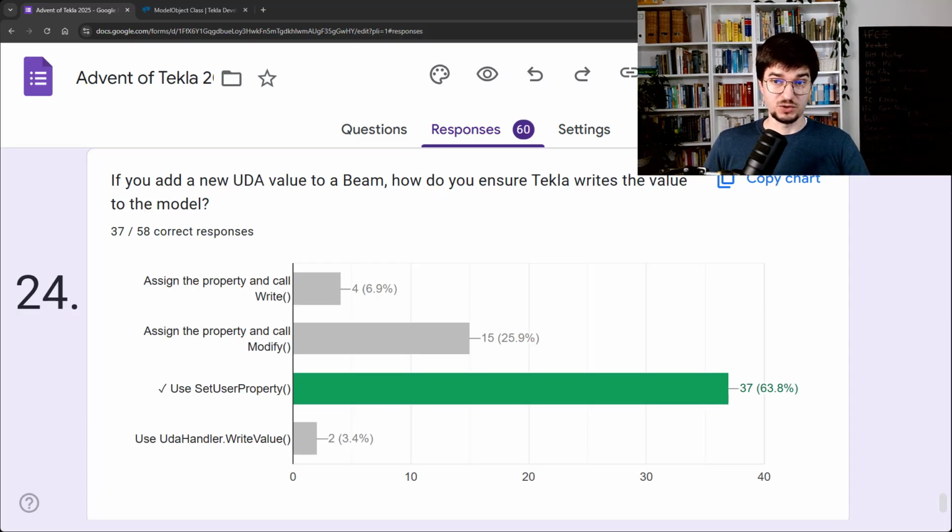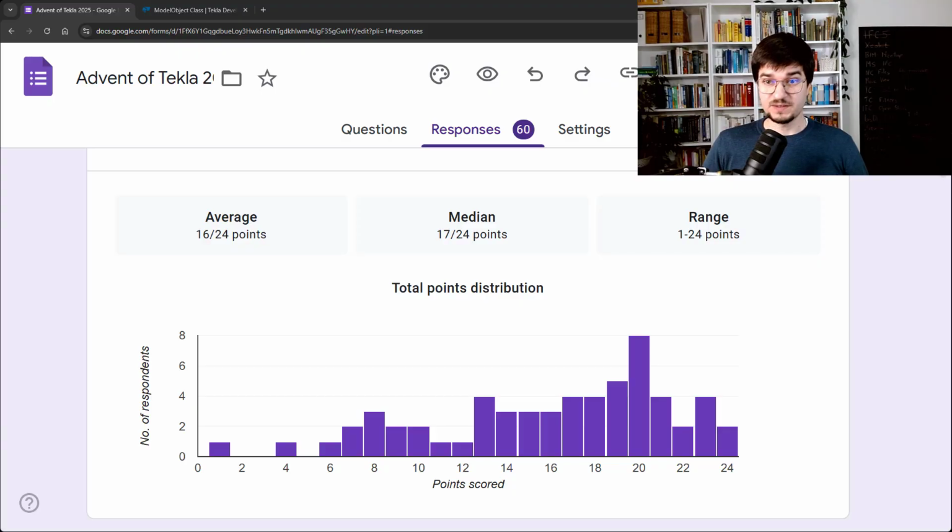The last question was about UDAs, which are very useful for Tekla modeling and preserving additional information. For those, you just need to call SetUserProperty, and then it's already persisted. It's counterintuitive, because for changing the class, the name, or other properties, you need to call Modify on that model object. But for UDAs, as they belong to a very specific table inside the db1 file, it's not needed. It's persisted when you just set it. And that was the last question of Advent of Tekla 2025.